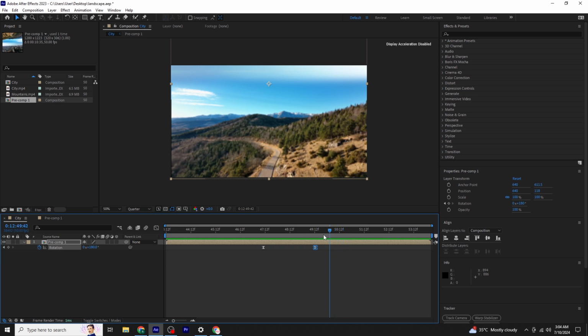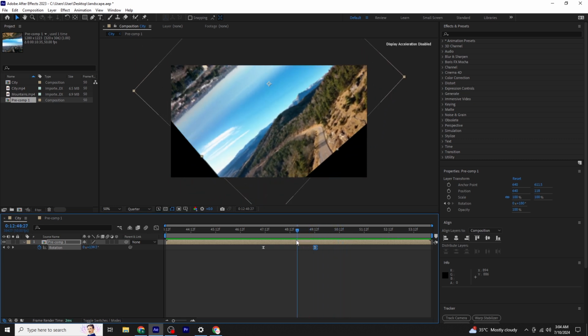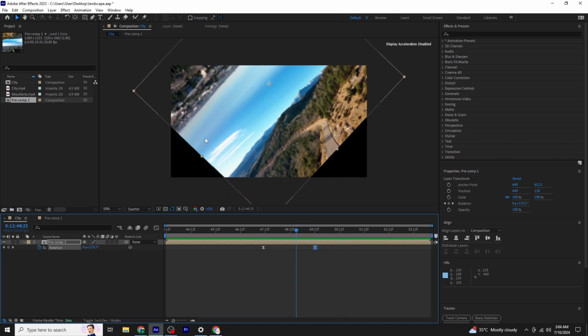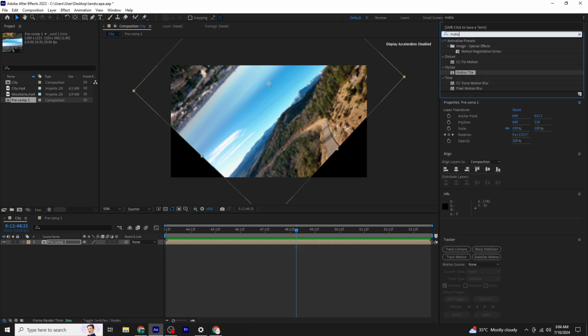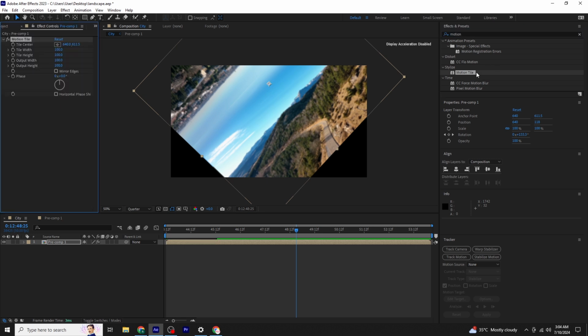To eliminate the black areas, go to Effects and Presets and search for Motion Tile. Double-click to apply it to the precomposed layer. Set both the output width and output height to 200, and check the Mirror Edges option.